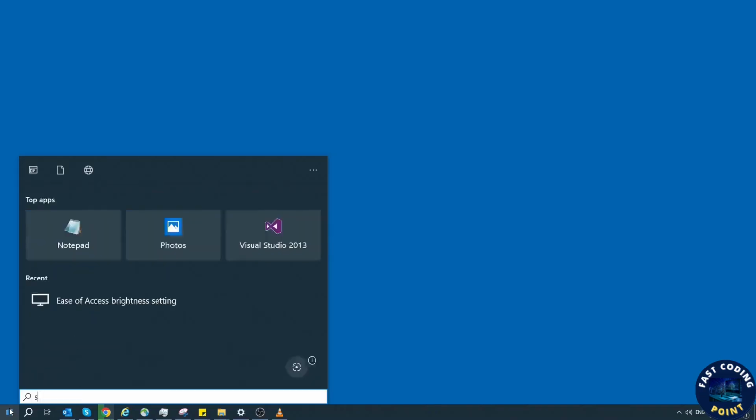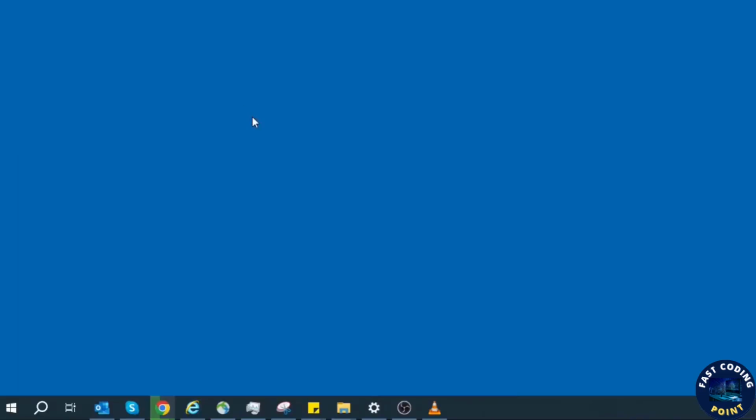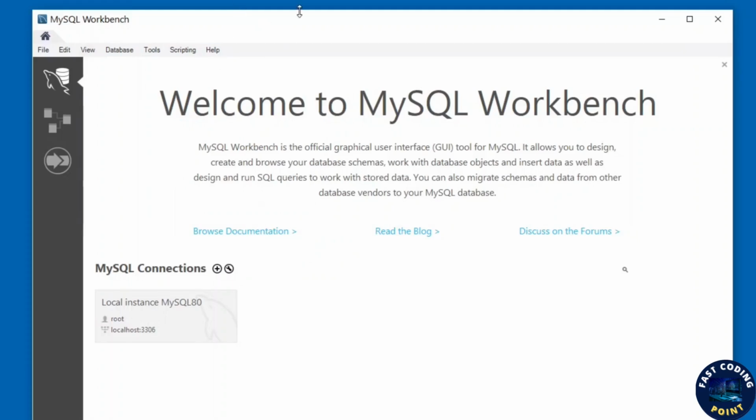After installation, you need to search for MySQL Workbench. So you need to start this. Here you can see the welcome screen of MySQL Workbench. It is a visual tool, you can say an IDE, which is used for creating and executing SQL queries. Mostly it is used for working with SQL queries.